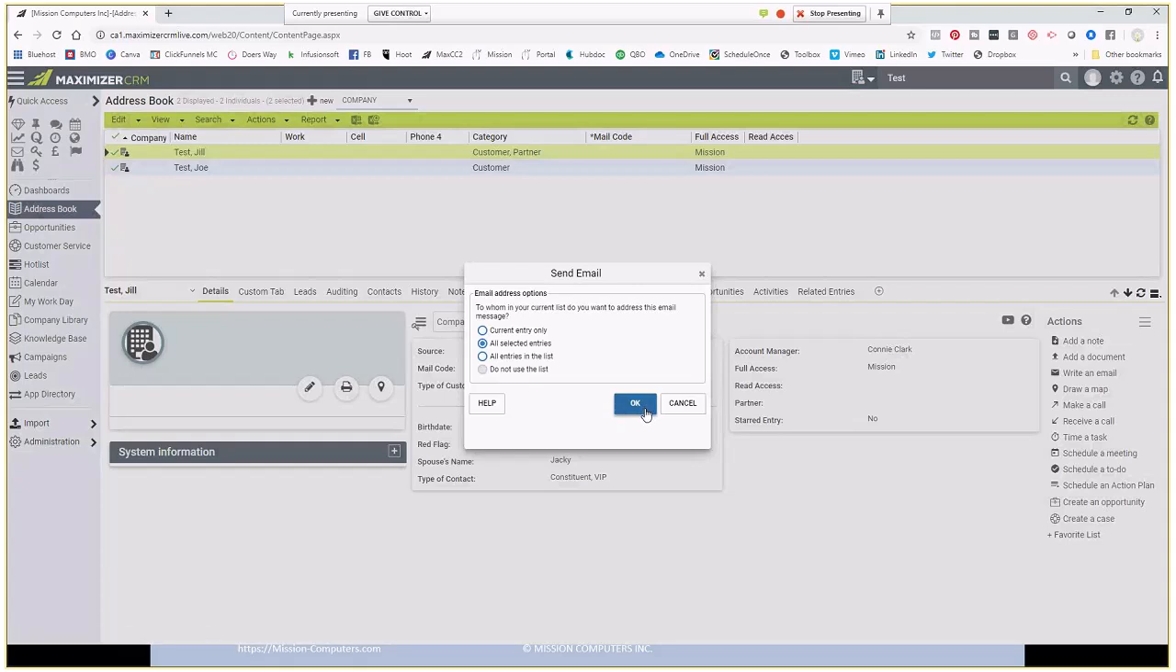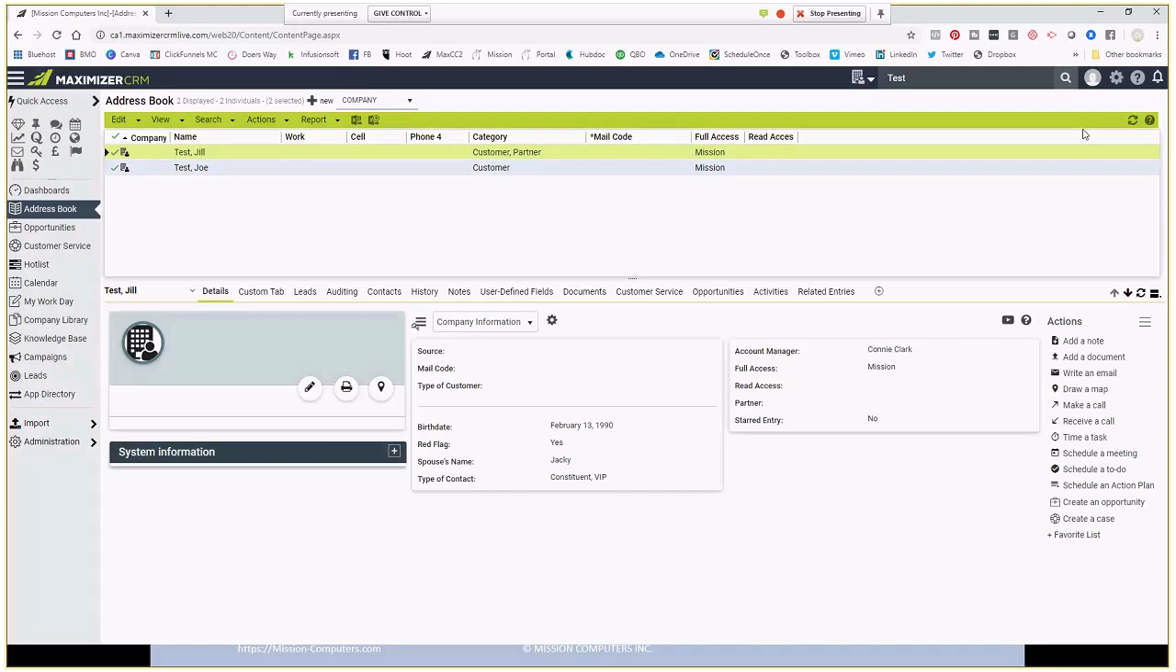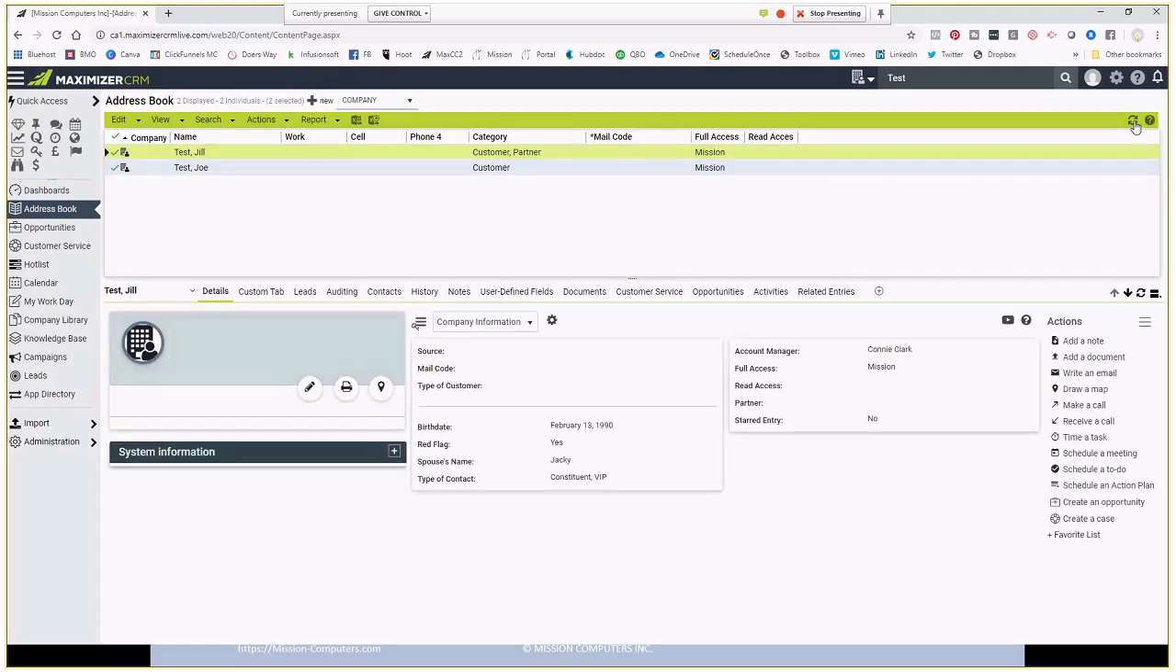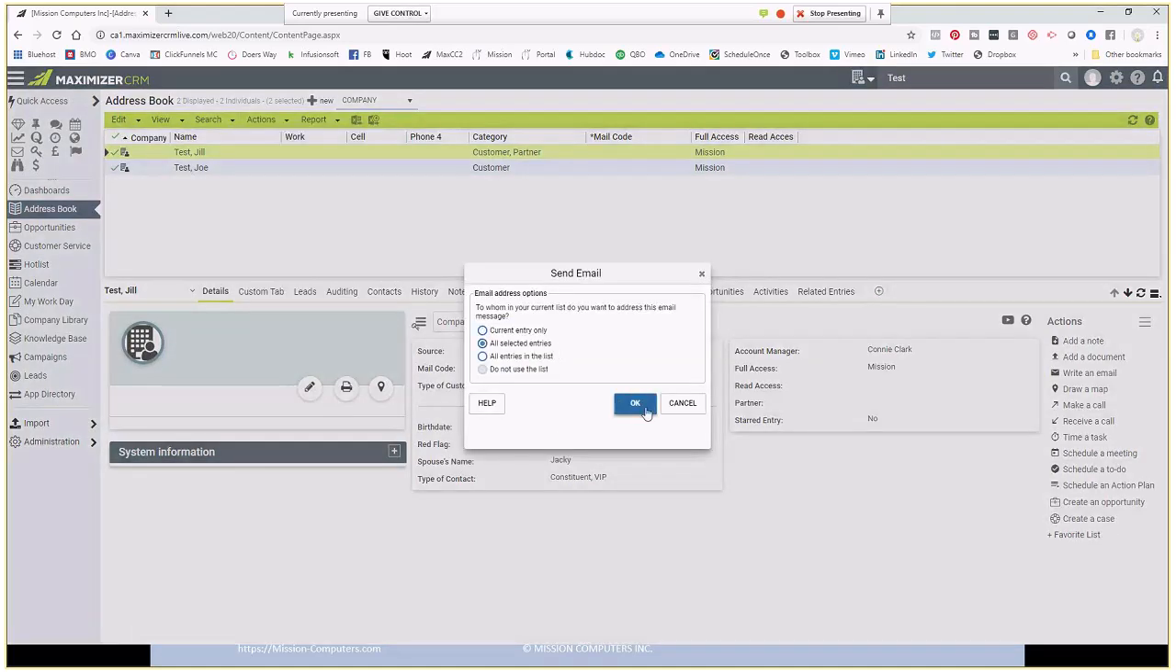Okay, now any problems? I don't have an email. It's going to do this to everything that I do. All right, I'll hit the refresh again. Write an email. All selected entries.